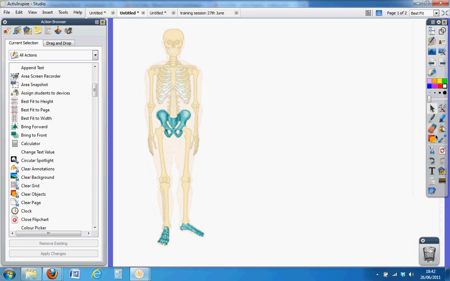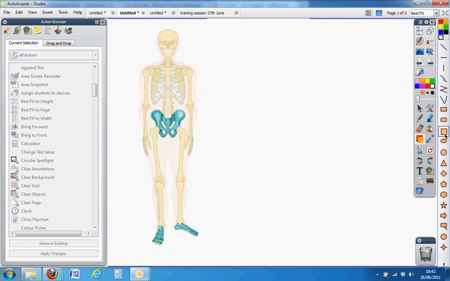And now we want to create some small objects to place on the actual skeleton to click on. So when we click on these images, it'll bring up the enlarged part of that skeleton. So let's do a nice small circle on each part of the skeleton.